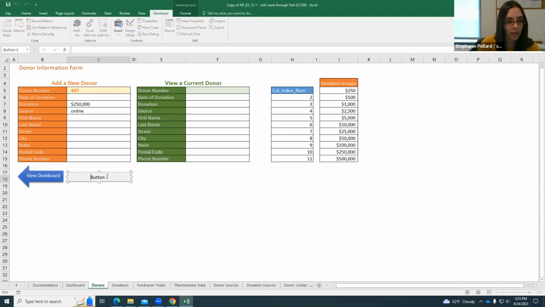And then I'm able to go in here and change the words. So we're going to change this to add new donor. And then when I'm done with that, I can just click out of it. And that's a new button. So you can actually click it, right? And see how it goes to click now. So I have a new button there that I can use. And now we'll go and test it out.